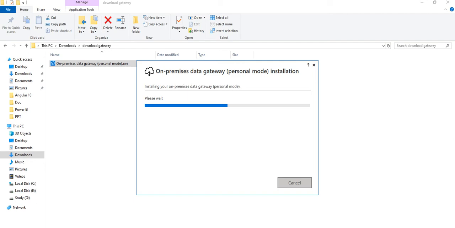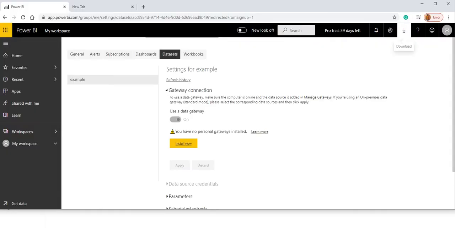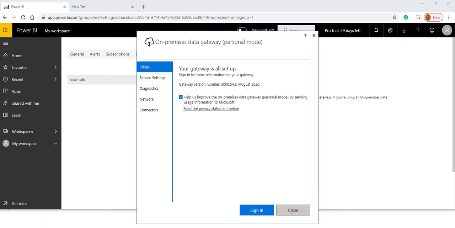So let's wait for the installation in our system, and we will see what things it requires. Basically, for installing this gateway, it will later ask us for the email ID which we created for the Power BI service. That email ID we have to give, along with the credentials. Only then will the gateway be successfully installed in our system. Let's wait for some time. It is installing currently. Now it has come here: your gateway is all set up.